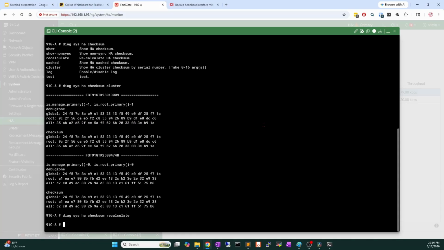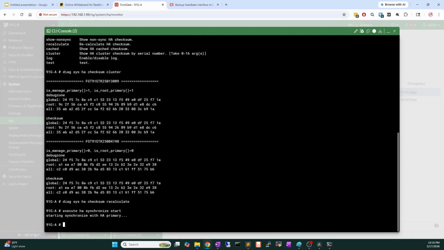We can actually force a sync in the CLI, so we can do an execute HA synchronization start, and this will initiate a synchronization with the secondary units. That's right. We're starting a sync.